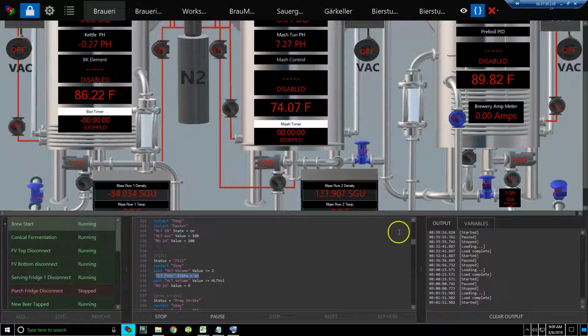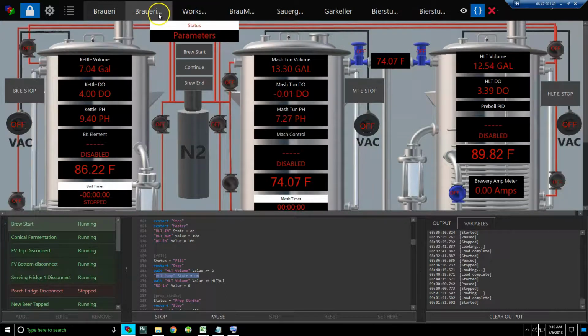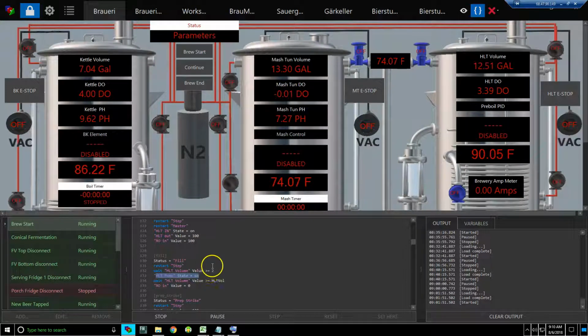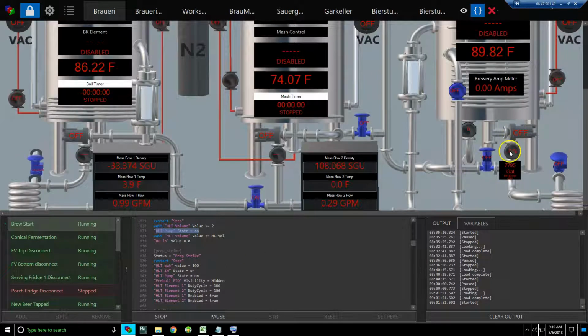issue priming that pump. Then we're going to go to another wait statement that says wait until the hot liquor tank volume is greater than or equal to hot liquor tank vol, which is the parameter we set right there. So once that's done, then we go to the next stage, which is prep strike. And that basically says, we want this pump on, this at 100, so you're recirculating.